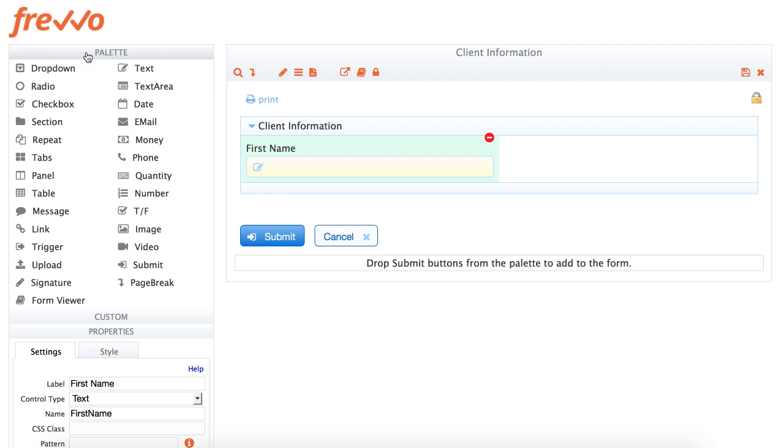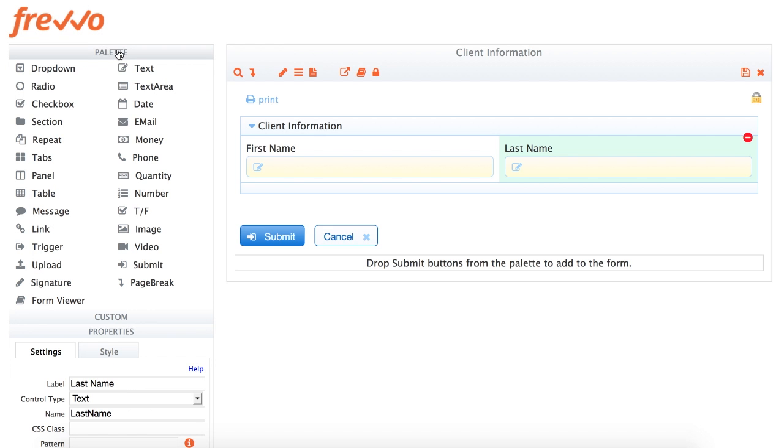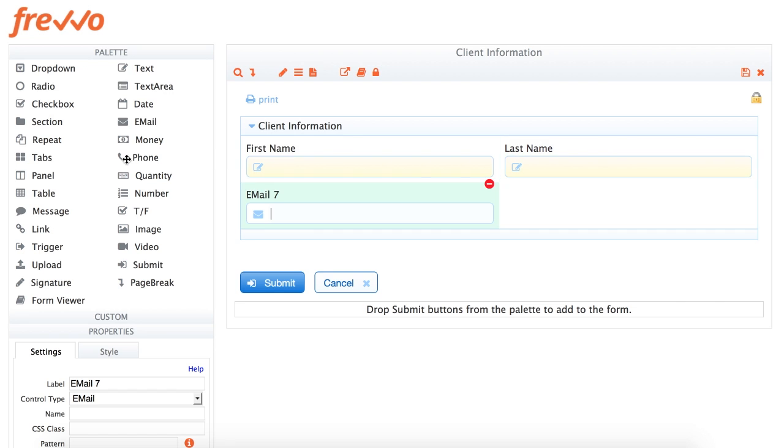Drag another text control from the palette and drop it to the right of First Name. Make sure the icon indicator at top right shows a right arrow before you drop. See that the control drops to the right and is automatically 6 grid columns wide, so it fits to the right of First Name. Change the label to Last Name. You can click on the label or change it in the Properties panel, and check the required property once again. Now, drag and drop an email and phone control to the right. Change their labels to email address and phone number respectively.